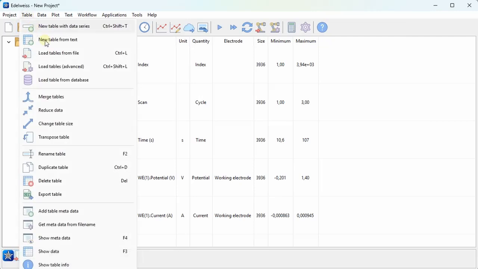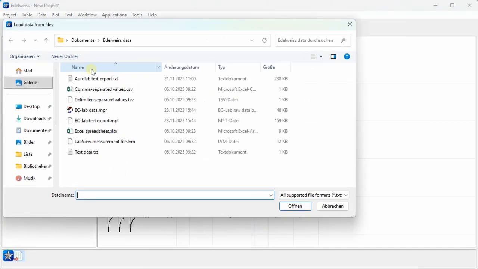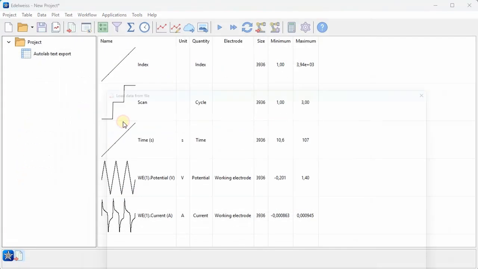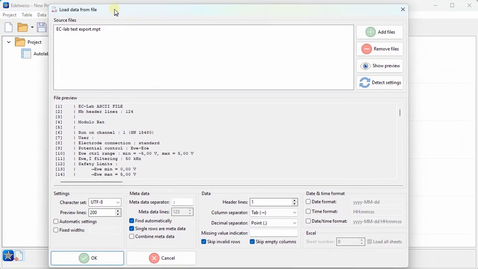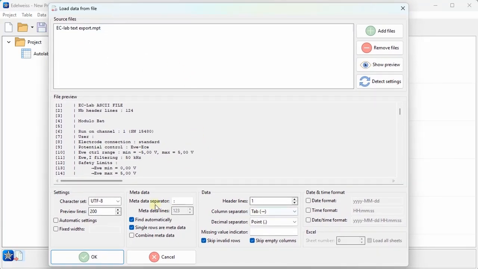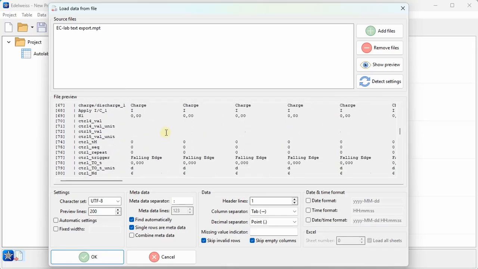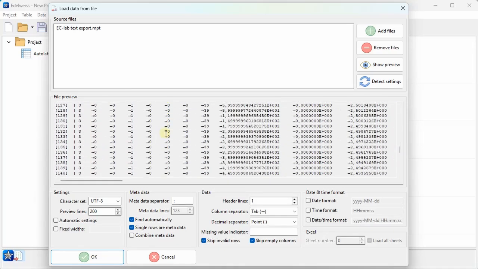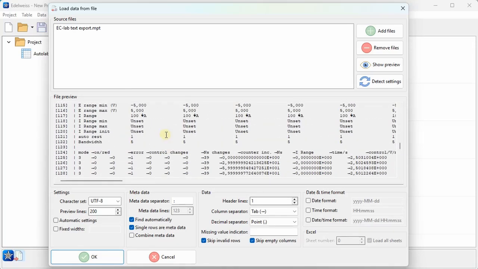If you go to Table, Load Tables Advanced, for example, if I choose this EasyLab data file, now I get to choose the settings before the file is actually loaded. You can also select several data files here from different folders and so on, and they will be shown at the top. And below that you will get a file preview. This just shows the beginning of the data file for you to find the correct settings to load the data.